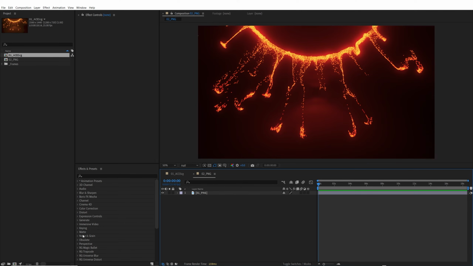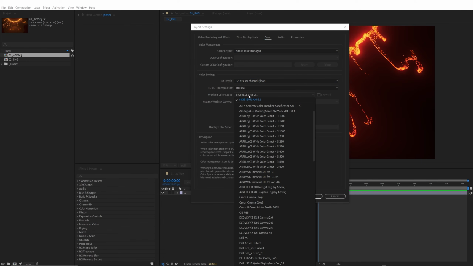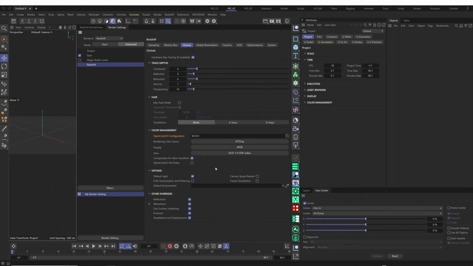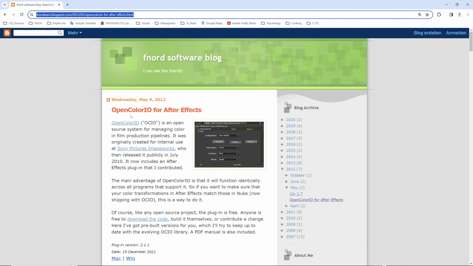Before we start with the process, please be sure that if you click here on your project setting color, you choose color engine Adobe Color Manage, and bit depth should be 32, and also the working color space should be sRGB. And do not forget to activate the linearized working color space. If you remember, in color management in Cinema 4D we have the OpenColorIO. In After Effects, you need to install this plugin. Here is the link to install the OpenColorIO for After Effects, link in description.